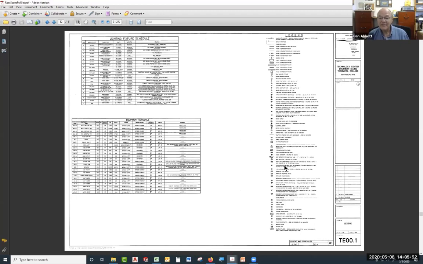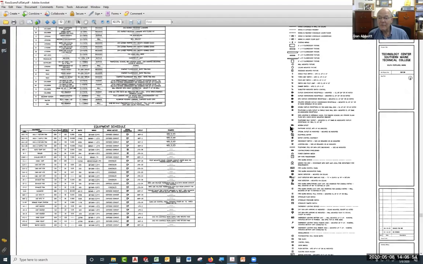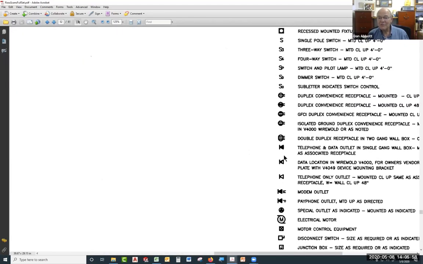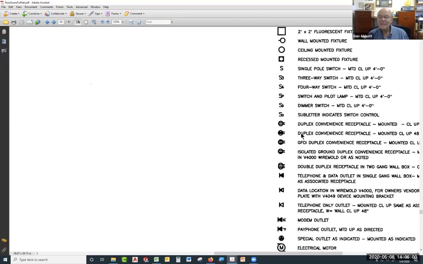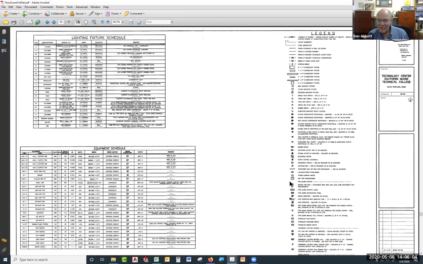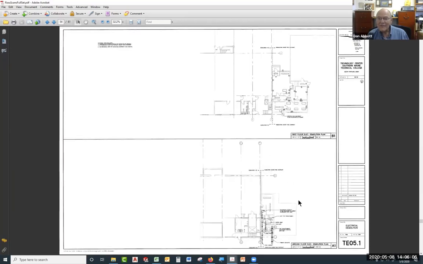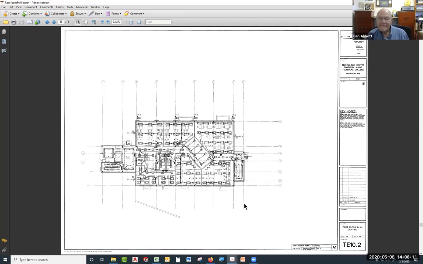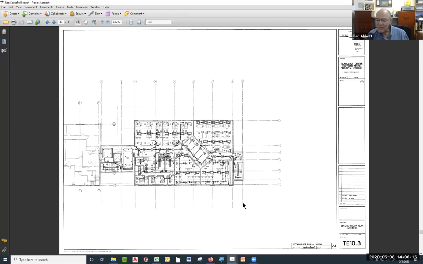Then we have another legend here specifically for the electrical. These will look familiar to you. Duplex receptacles. We looked at some of the switching things, three-way switches, four-way switches. And I just want to end by looking at one of the electrical plans with the switching. Lighting, I want.